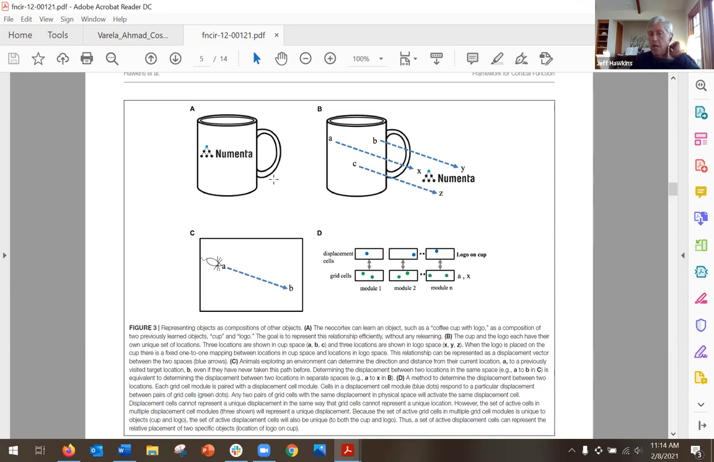And again, we made the same mistake we made with grid cells. We assumed that the displacements were going to be calculated in the 2D grid cells, which it's not. I think it's going to be calculated in the 1D displacement module. But the other really big idea, which is still holding, is that there'd be multiple displacement modules, one for each grid module. And each displacement module alone doesn't tell you too much, but when you combine them, what you end up with is a unique representation for the logo on the coffee cup. So that was really cool.